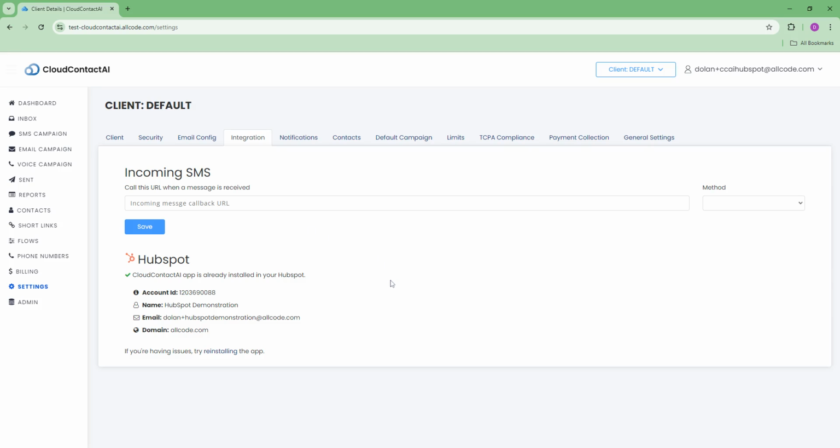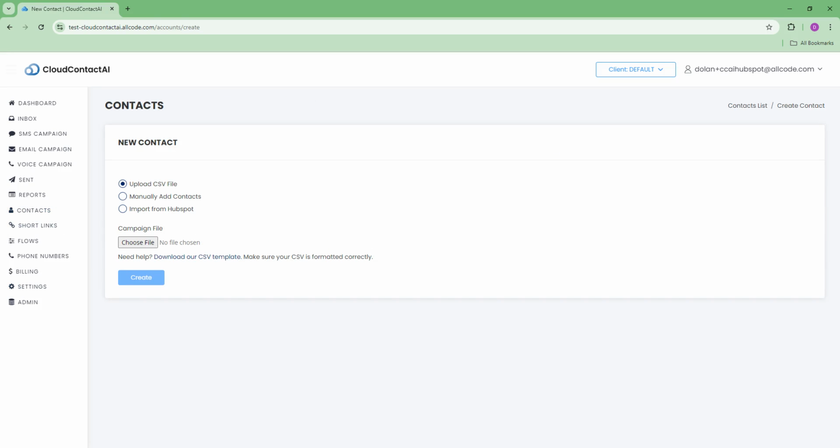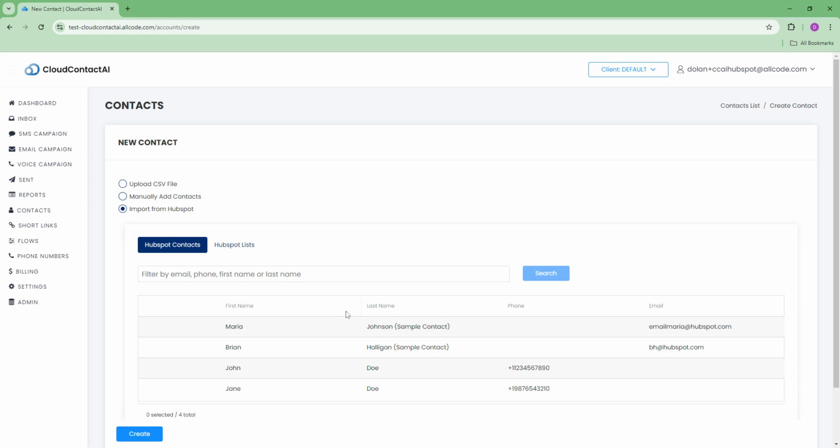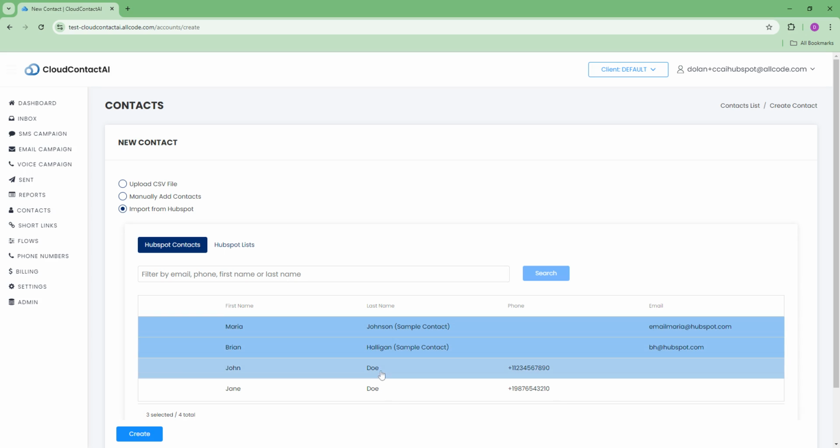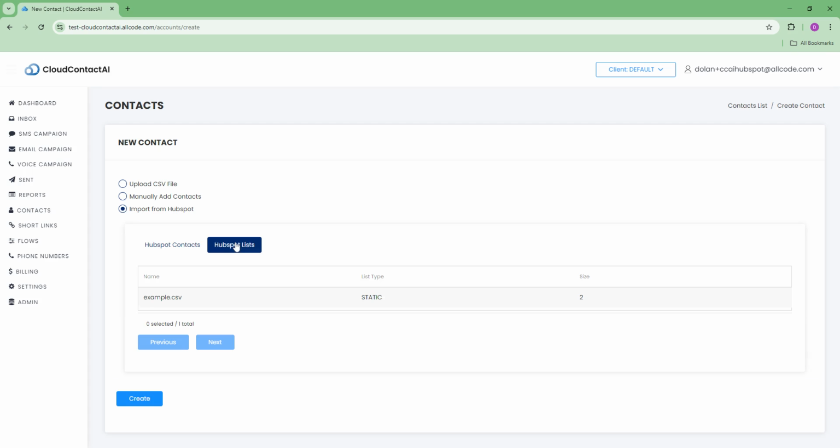Now that HubSpot is successfully integrated, you can start porting contacts over. Whenever you add a new contact, simply select Import from HubSpot. You can either individually select which contacts you want to bring over, or select any lists that you had already uploaded to HubSpot.